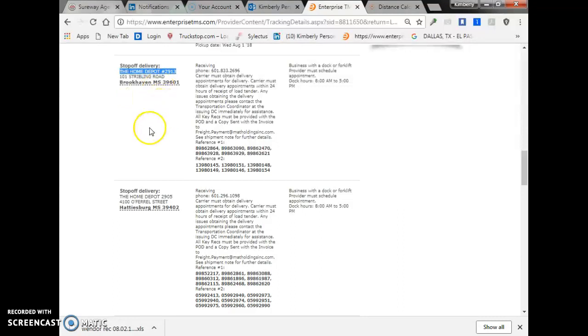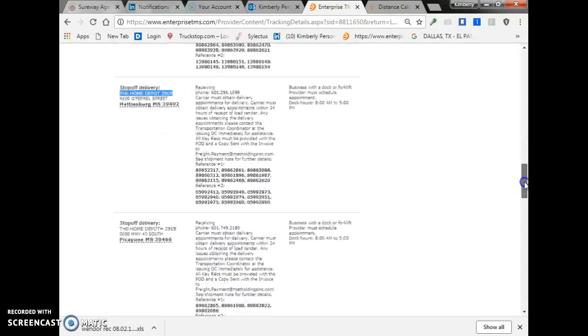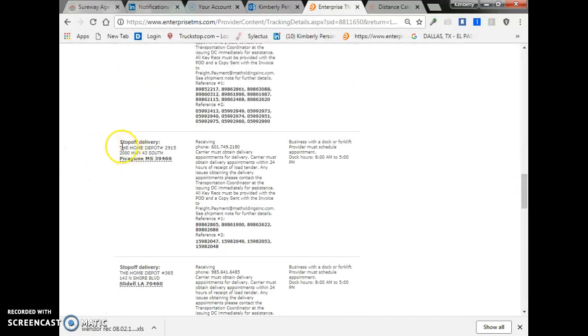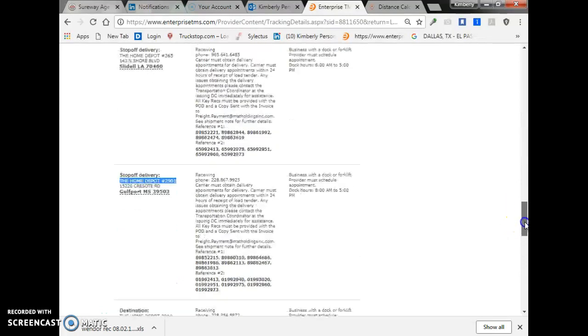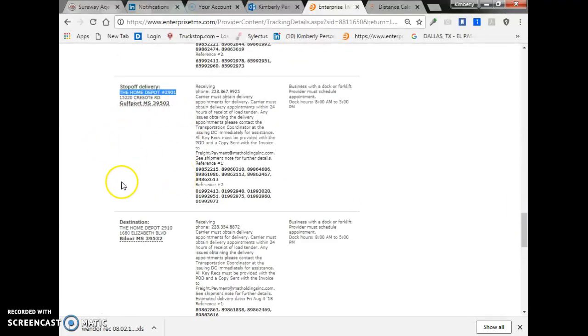If we continue to scroll down, you'll notice that the first stop is at Home Depot store number 2913 in Brookhaven, Mississippi. The second store is at Home Depot store number 2905 in Hattiesburg, Mississippi. The third store is at Home Depot 2915 in Picayune, Mississippi. And the fourth one is at Home Depot 365 in Slidell, Louisiana. And the fifth one is at Home Depot 2901 in Gulfport, Mississippi. The last one, which is the destination, is at Home Depot 2910 in Biloxi, Mississippi.